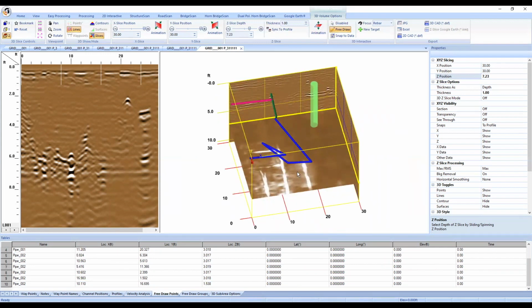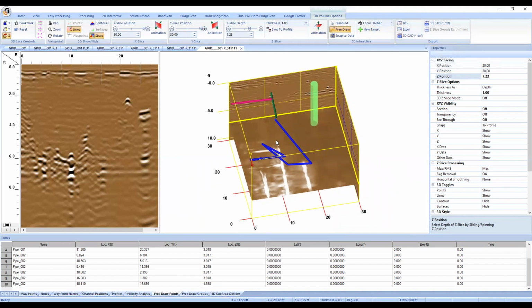So while we're here and we have some drawn targets, let's say that our intention is to export this out to use in other software packages. If you have drawn targets, you can look all the way over on the right-hand side of the 3D volume options ribbon and see that there are different CAD exports at your disposal. You can export the local X, Y, and Z position of your targets into a DXF document. So if you work with DXF, this is one way to get this data out into AutoCAD.